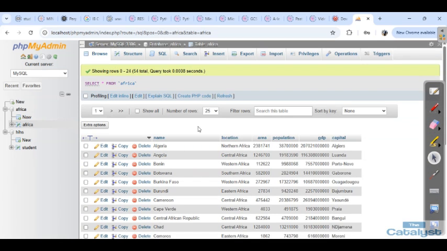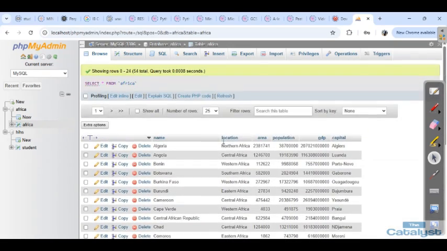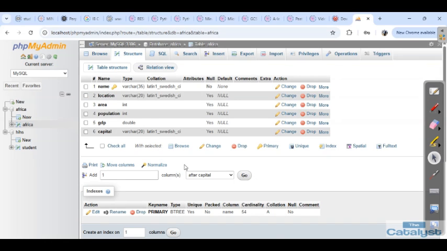If we open Africa now, we can see this. In our Africa database, we have this table with its attributes. We see that we have imported this table into our platform.